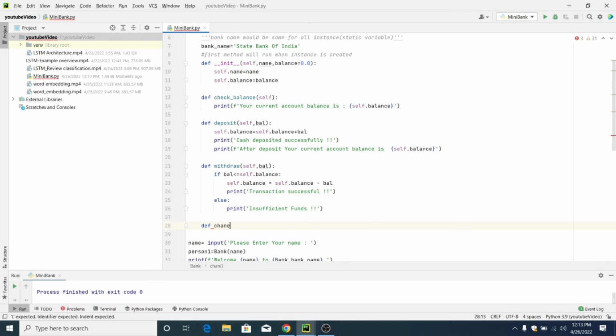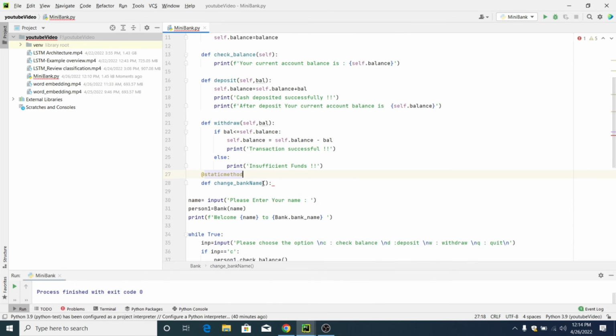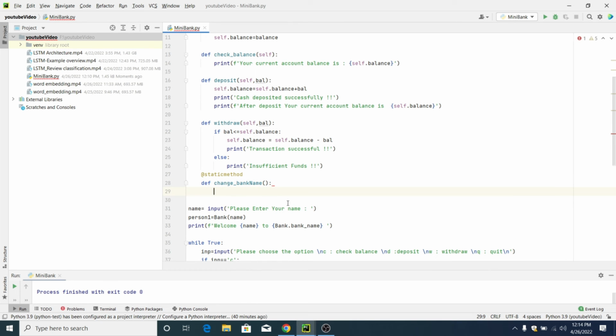So, change bank name. It's not an instance method. I just want to create it as a static method. You can write any structure, and you can use a decorator for static. Okay, the static method decorator is there. For a static method, we don't need to pass anything. You can use cls for a class method, and that way we can change it also.